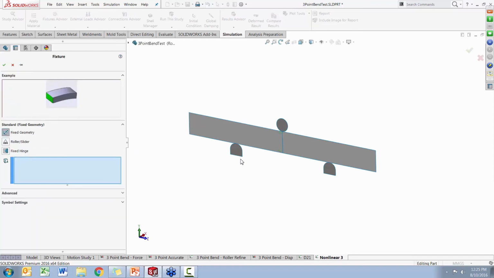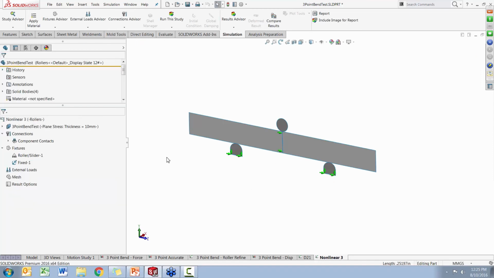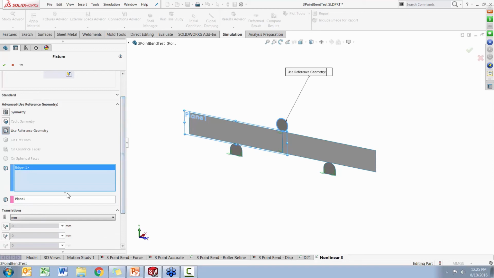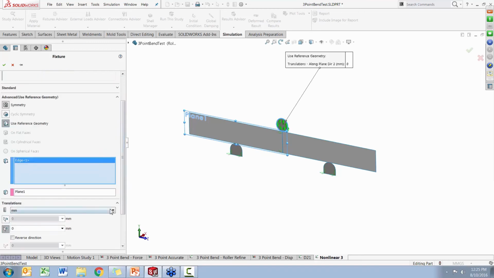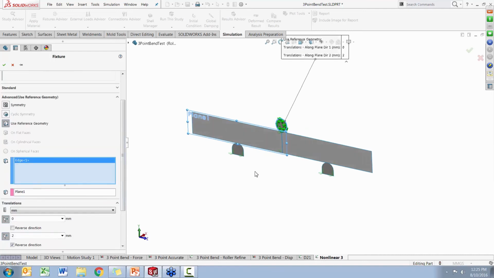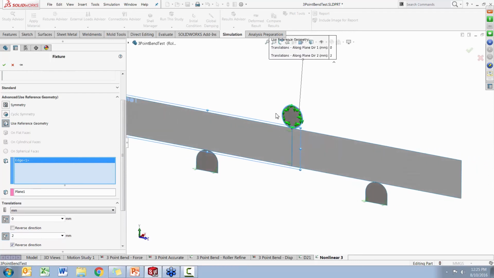Now just walking through the fixtures, of course the bottom rollers are going to be fixed at the base, and the top roller is essentially going to have the prescribed displacement. So I'm going to grab the top roller and I'm going to assign a 2mm displacement. It also helps stabilizing this top roller in the Z direction. So now this thing has been instructed to move 2mm along the Y direction, and by virtue of the contact is going to bend this little bar.